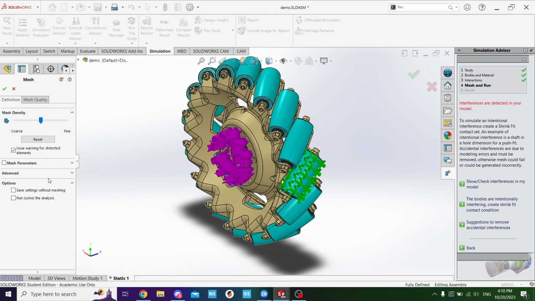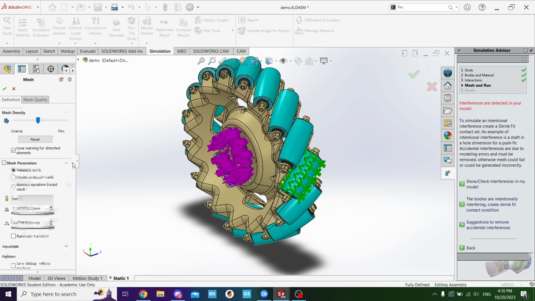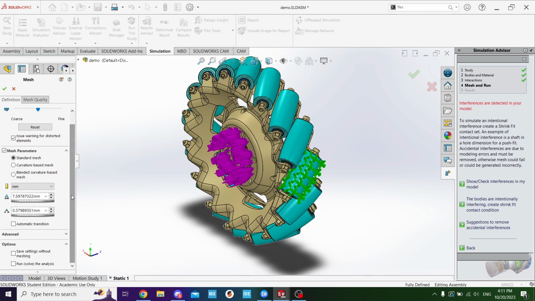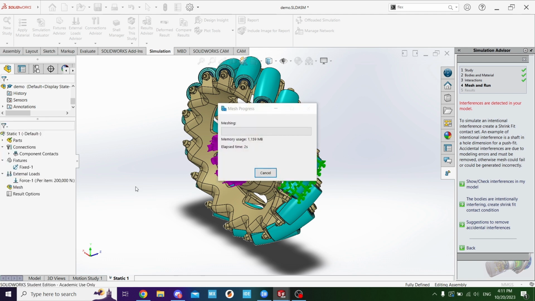Yeah, you can go to advanced mesh parameters. You can specify where you want the detail to be. So you can do curvature based mesh, where the more it curves, the more precise it is. Blended, yeah, just click the check mark. You don't have to do anything else. Just wait. Yeah, so it creates a mesh.